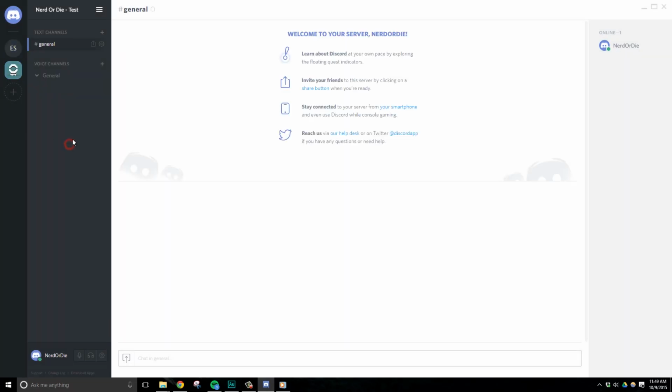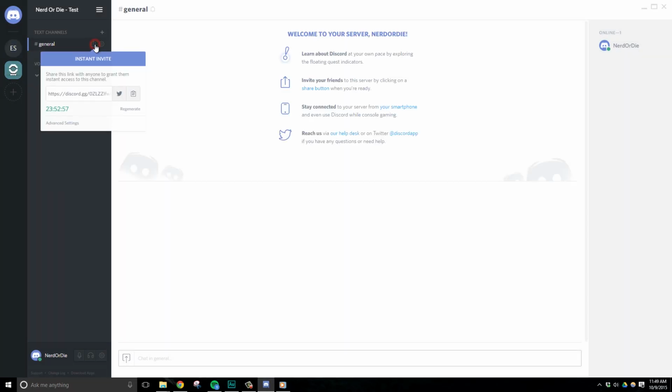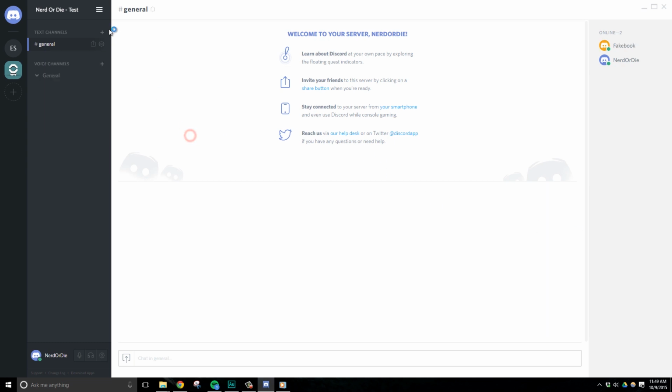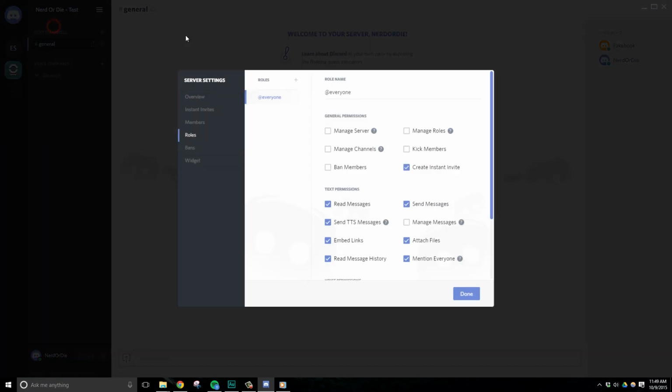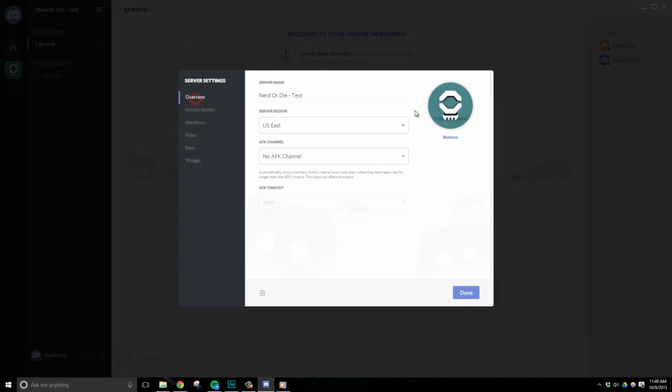If you like to, right from the start, you can click the instant invite button, then tweet or copy the link and share it with anyone you'd like to have access to your server. But let's check out some of the server settings before we continue. Click the menu icon next to your server name and hit server settings. This is where we're going to see our general server settings.